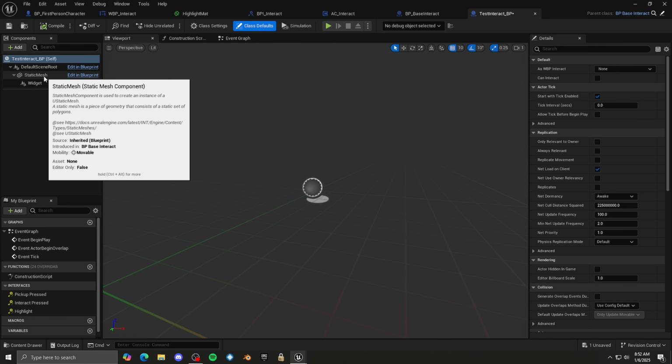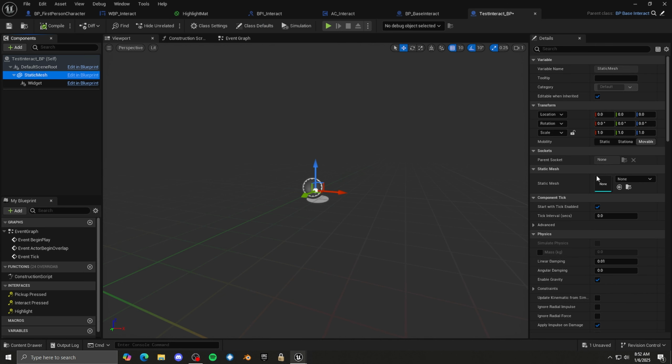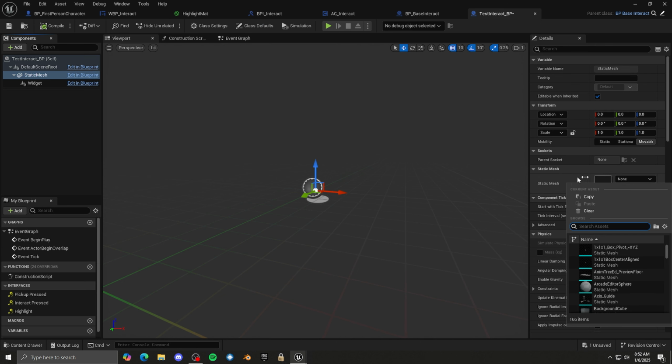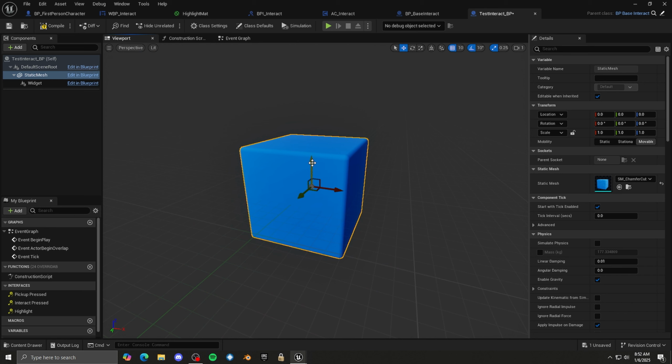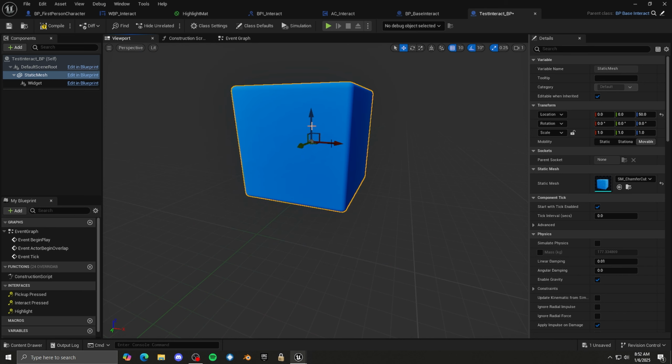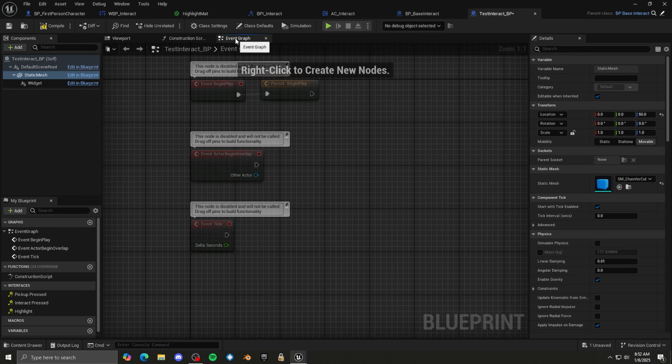We just have to tell it what mesh we want to use. So if I click on that, we can come over here now and pick whatever mesh we want. So I'm just going to pick the chamfered cube. And there's the cube. It's going through the ground, so I'm just going to pick it up a little bit. And we're going to go into the event graph now.